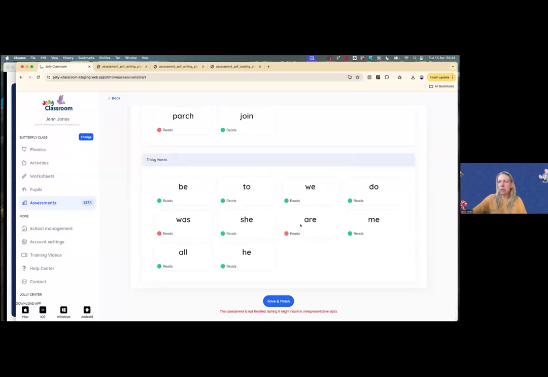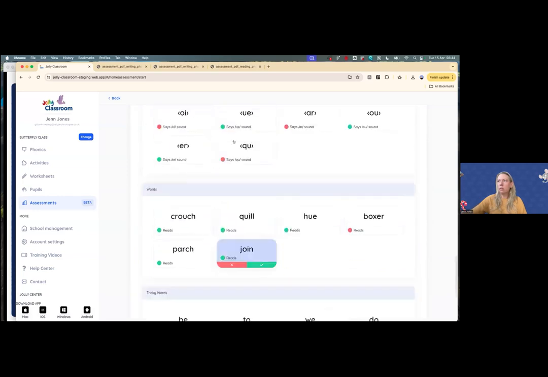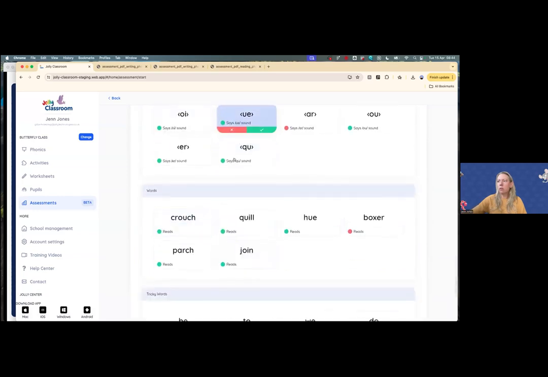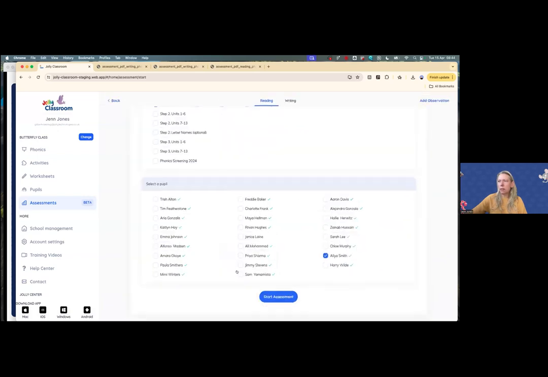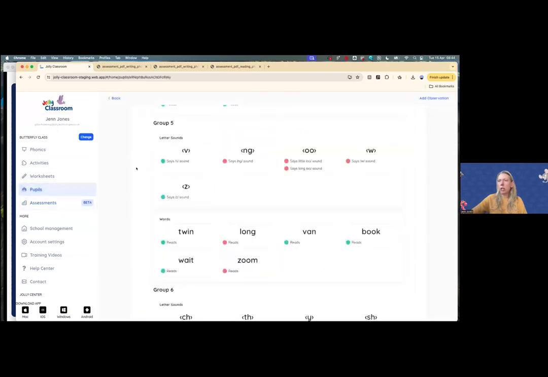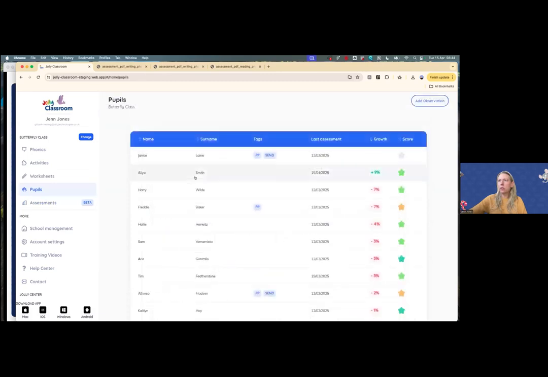If I save this, let's mark a few more right. And let's go look at her results just quickly. So let's mark a few more right. Let's save it. So it's going to save it. Let's give it a second to think. No, it's saved. Now let's go look at Aaliyah right now. Let's go look at Aaliyah.